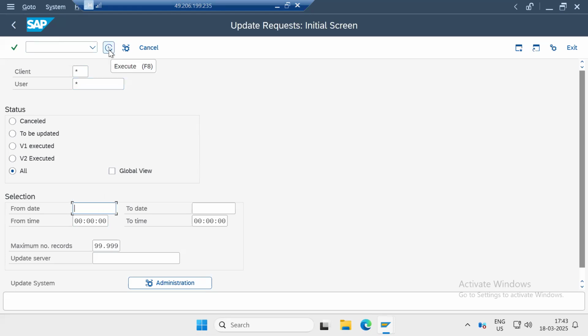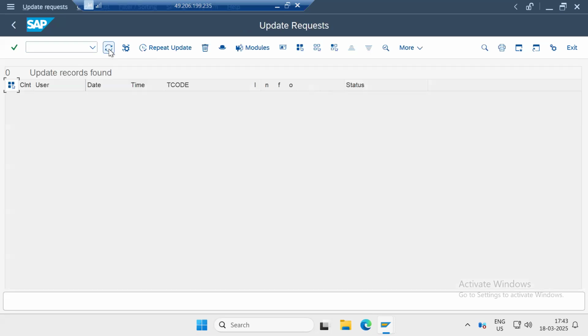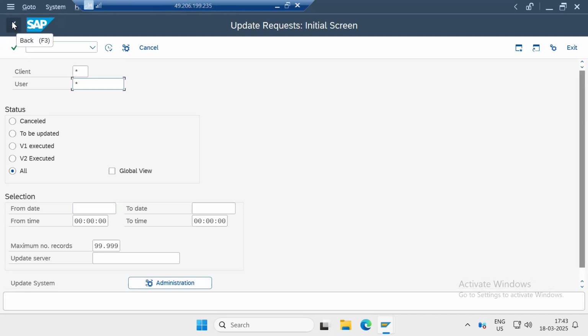Just click on the execute button here, then it will show any failed update records. The failed update records will be here, right? That is what we can see in SM13, where we can check the failed update records. That is SM13 here, right?